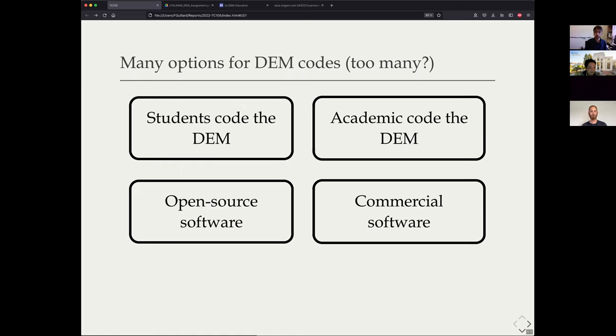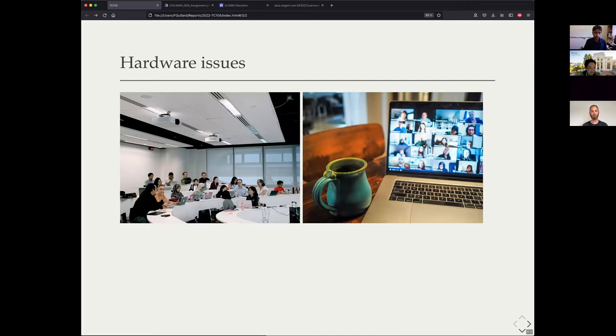So that's another aspect. And of course, there is some commercial software, right? Industry is using quite a few of these. So maybe that's something we want to consider. So we are going to look at these different aspects and see what are the benefits and the limitations of each of these, basically.